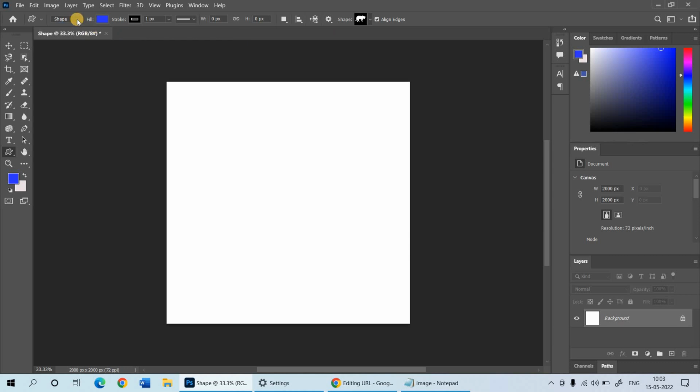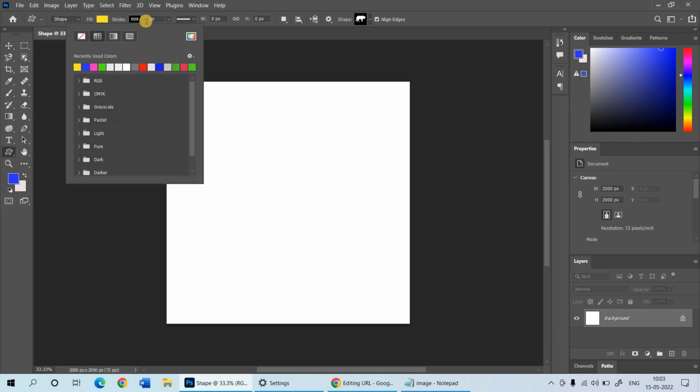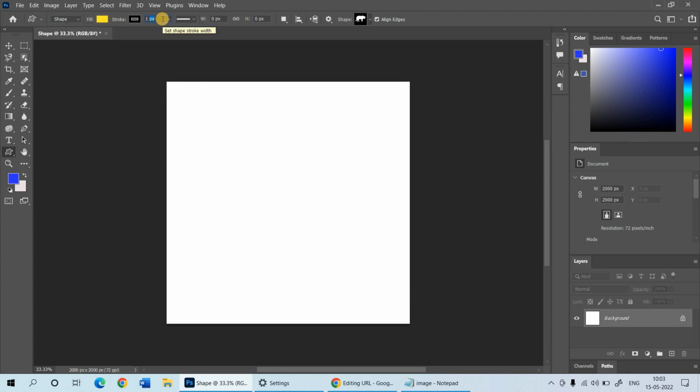Here I want to use shape fill color, which is the color I want to fill in the shape or picture. Suppose I'm just using yellow. Stroke is like a border. For the pixels, you can select the size. This time I just selected only one pixel.